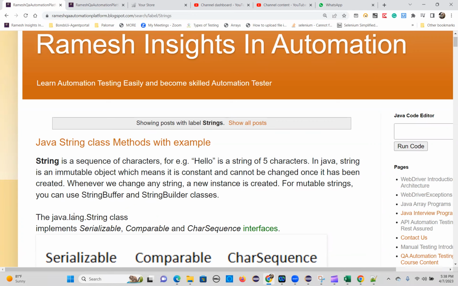So what is this immutability? When you create any new string and you try to modify the string, it will create a new object in the memory, but it is not going to change the same string. The same string cannot be modified. The value cannot be changed. So that's what immutability means.